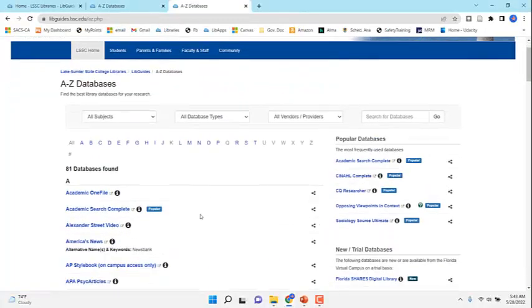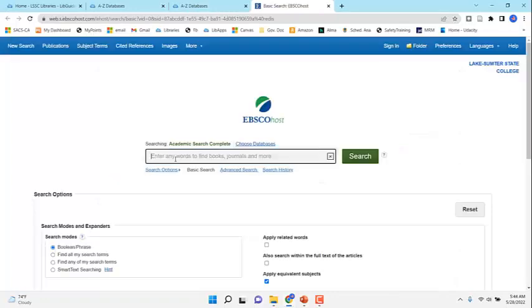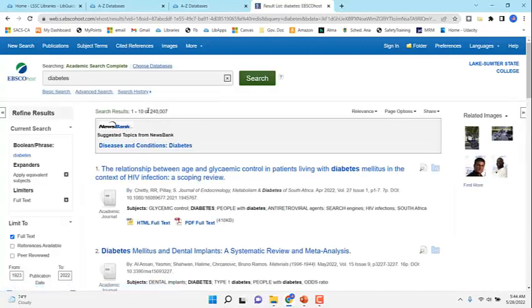One of the most popular article databases at LSSC is Academic Search Complete. Academic Search Complete is a database that has journals, articles, newspapers, magazines, and many other types of sources that will allow you to find credible information for your papers. If we type the keyword diabetes here, we get 200,000 plus articles for this specific search.